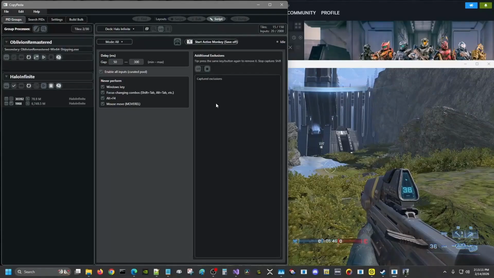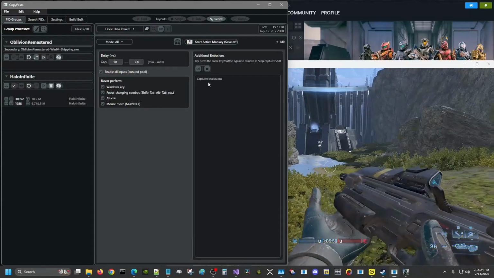Just, who knows? It's not in game. It can go into any menu. It could even probably shut itself down. It could probably end up killing the script just because of the fact that it's pressing any and all buttons. And that's what this exclusion is for.